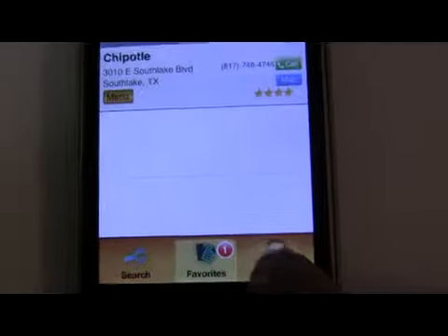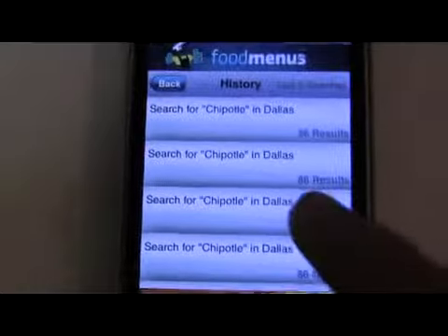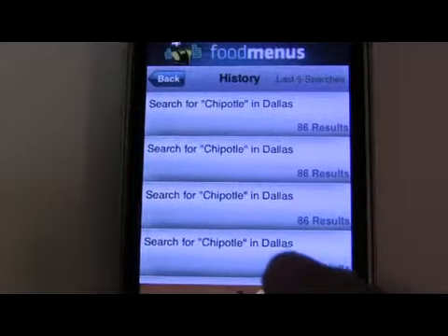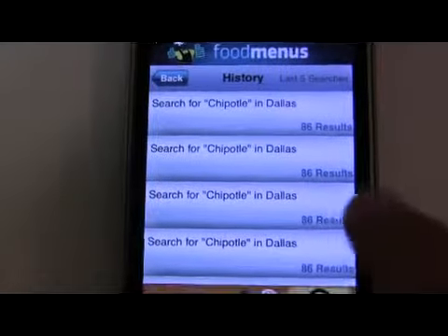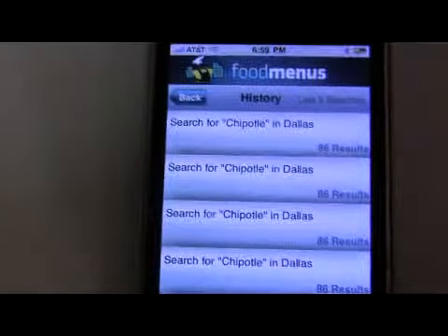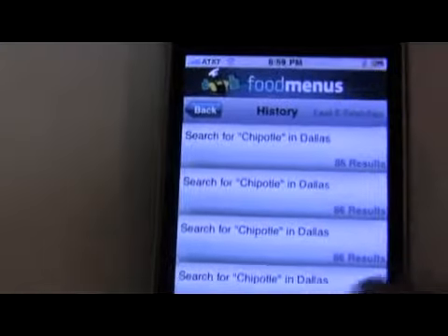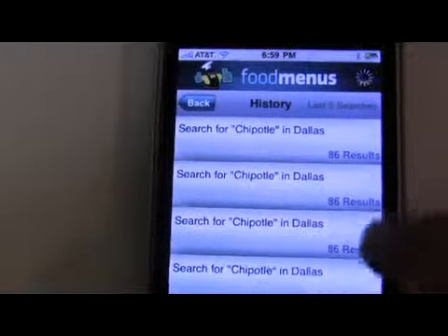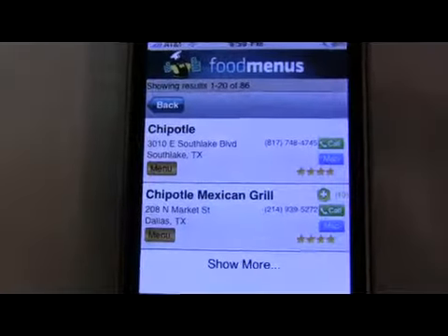Also a quick link here for history. All your previous searches, last 5 searches are stored here. So let's say you want to redo a search or go back to one of the previous searches. You don't have to enter your restaurant name and location again. Come here and reinitiate a search that you did previously.